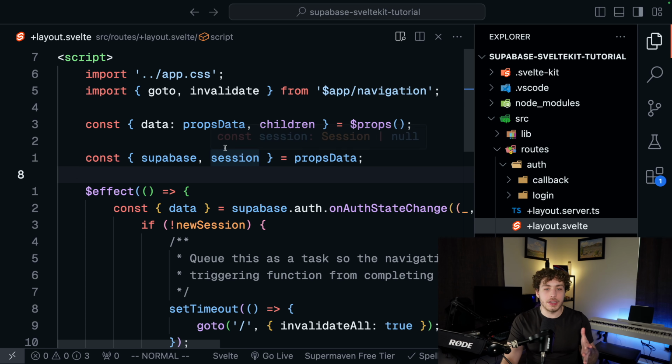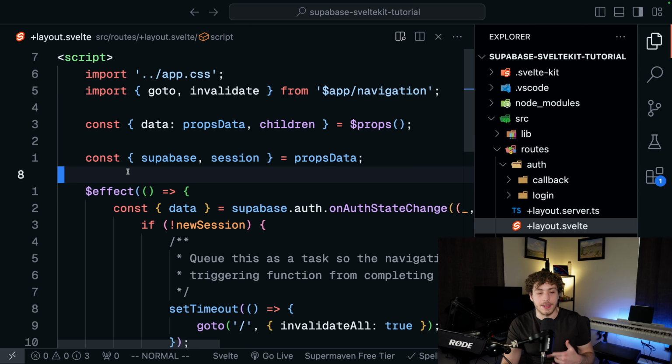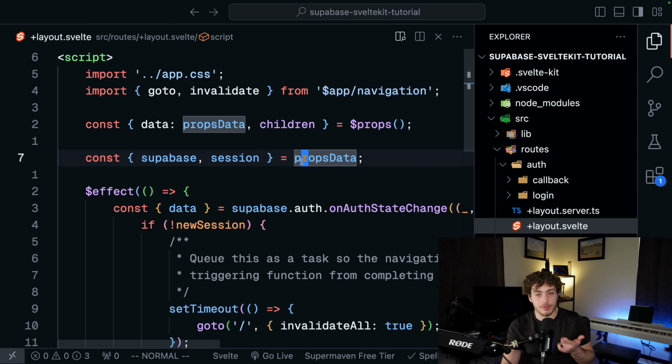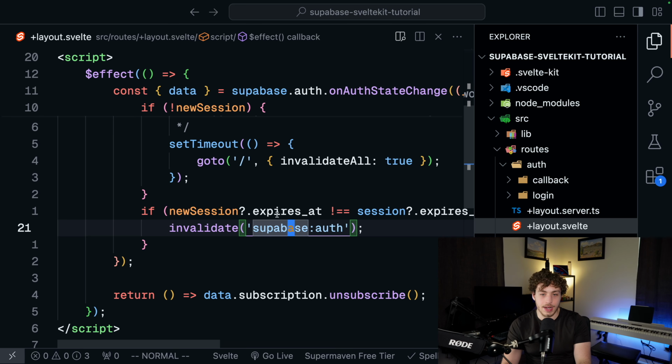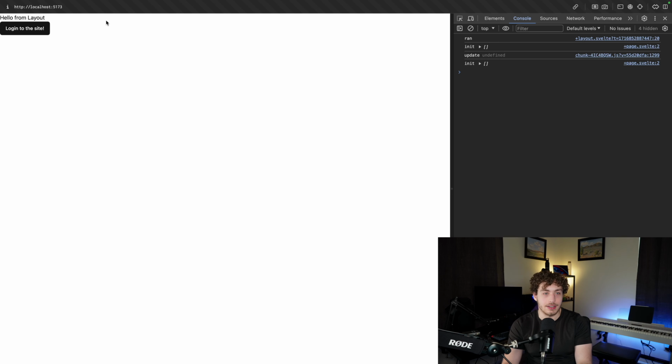So basically what we were doing is, since we were just passing all of the props data into this effect, it was constantly rerunning the effect. So what we want to actually do in here is destructure these, grab supabase and session from props data, pass these right in here, and then that should fix it. So that was a long way of saying, make sure that you change those two things so that you can properly get into your root.